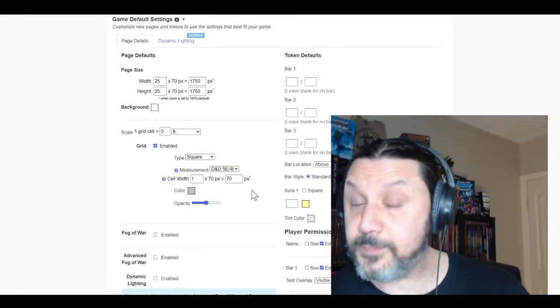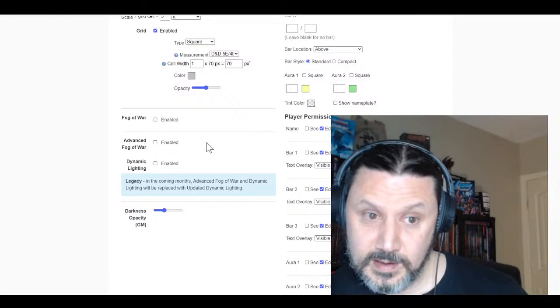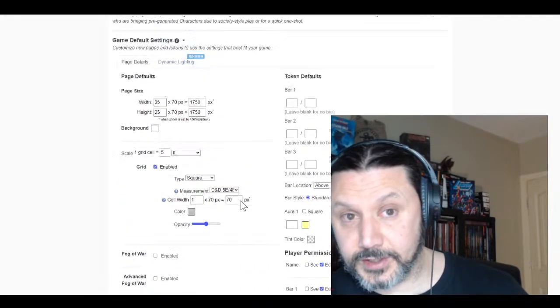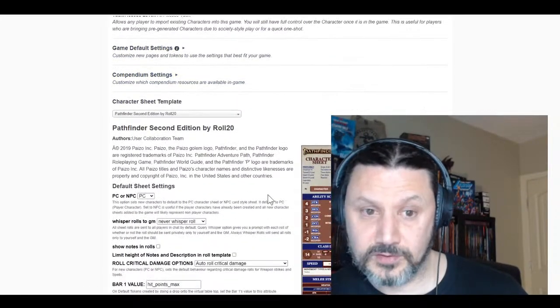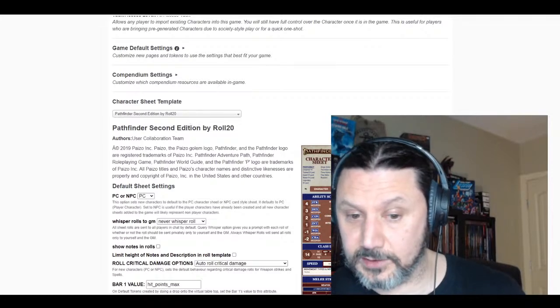If you want to always have the hit points, say, displayed on the tokens, you can set that up in here as well. If you want to choose what kind of lighting you're going to use, what kind of fog of war you're going to use, all of that can be set up as the default. If you change your mind on what character sheet you want to use, you can go in here and do that.